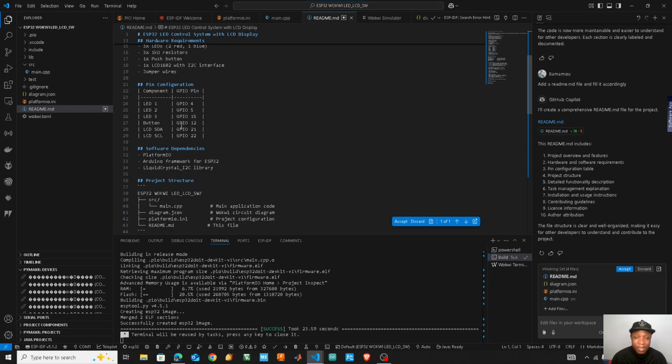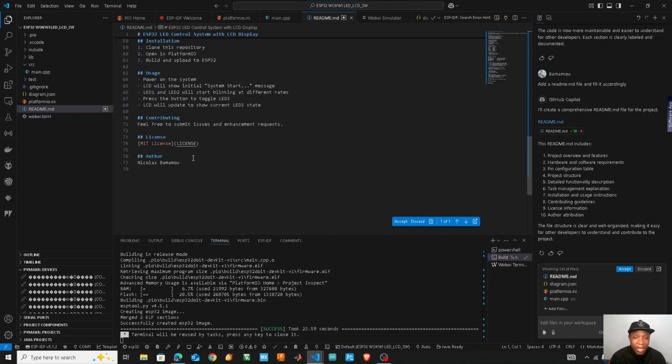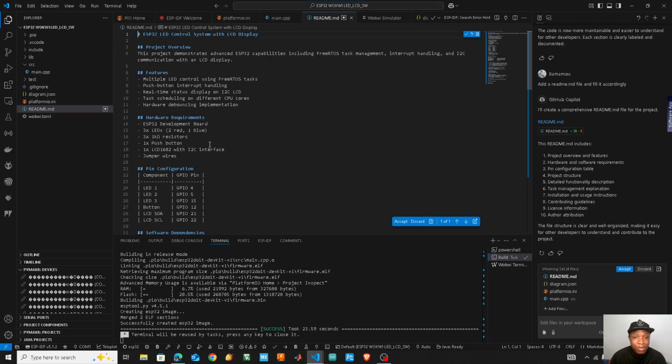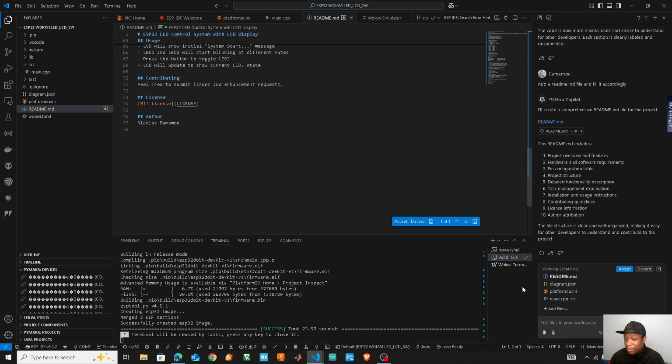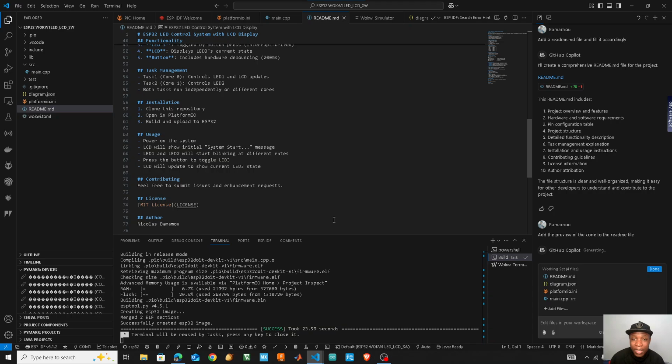So you can see this table gives you all the pin connections, which is awesome. I love this. And I love this MIT license. That is cool. That's what I've been using most of the time. So that's why he definitely just added it. He knows me more than I know myself. And also the author name. So one thing that I would like to do is to add the preview of the code to the readme file. So that is really important to me. I don't know if it's important to most of you guys, but it is important to me.